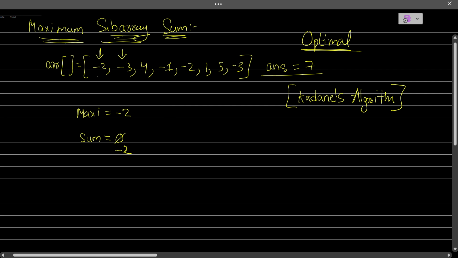This is minus 3. So we need to remember one thing. Before moving, if the summation is less than 0, because minus 2 is less than 0, then initialize summation as 0. Summation is 0. Then when I move to the other element, this is minus 3, so I say summation is minus 3.